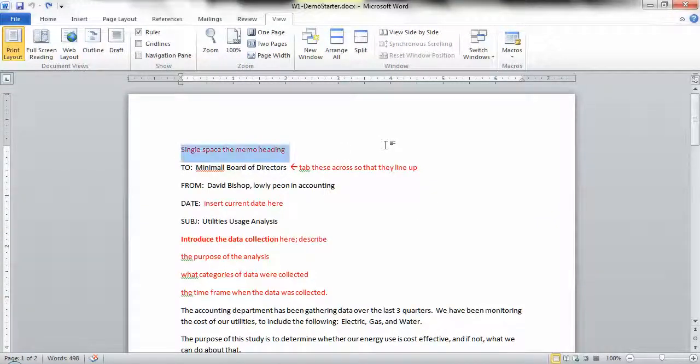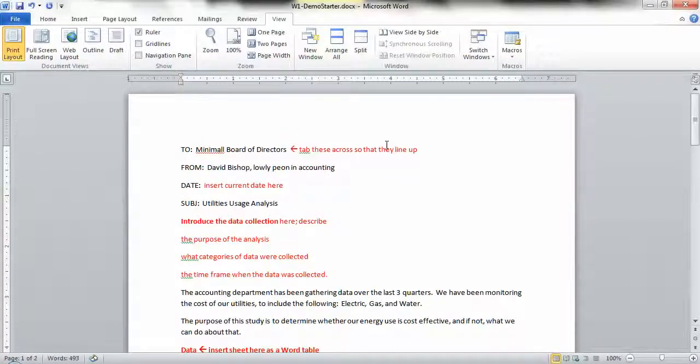Alright, we're going to start here with this memo heading. I've got my directions here. I'm going to get rid of that. The first thing it says is tab these across so that they'll line up. So I'm going to come out here and hit the tab key. I also need to insert the current date here. That's one of my directions.